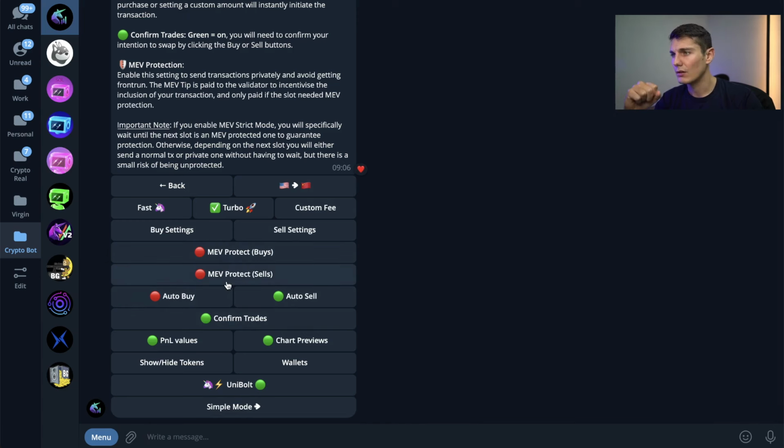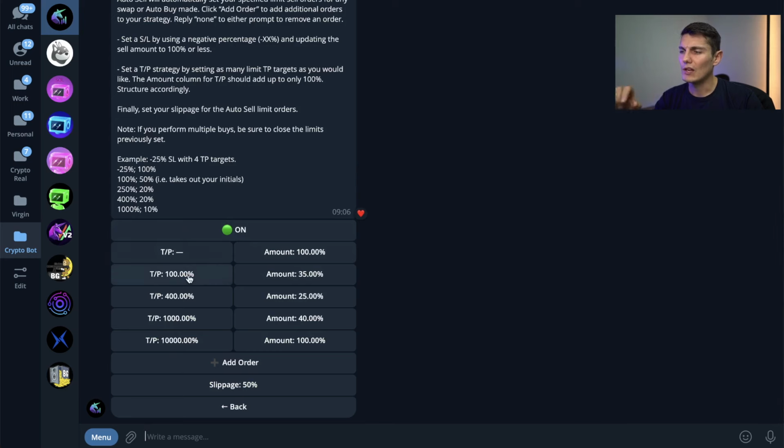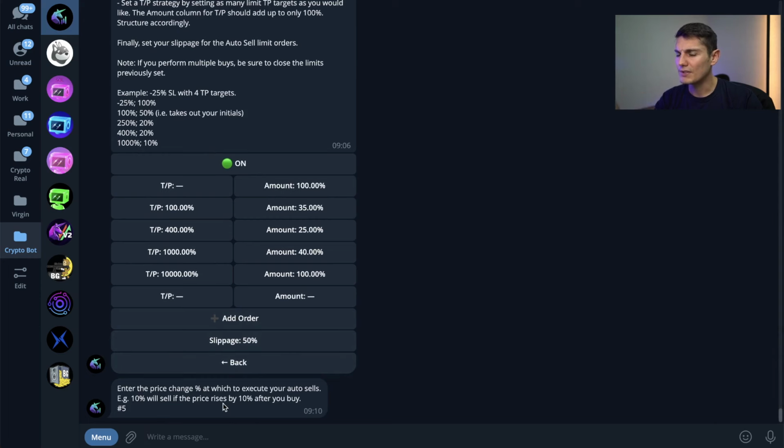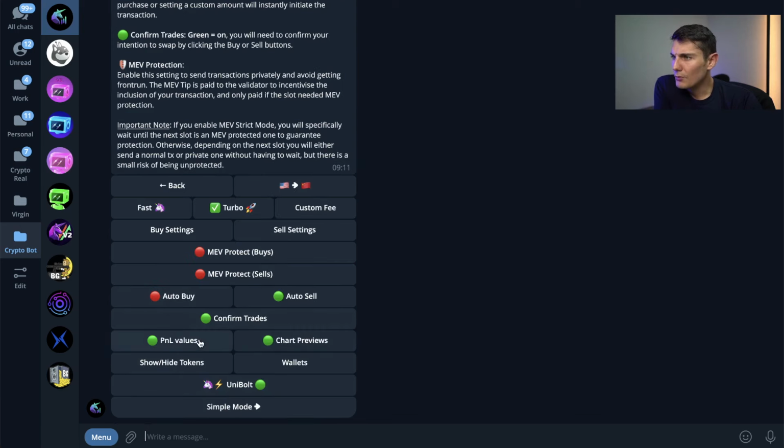You can protect against MEV, the buys and sells. And what is important for me is the auto sell. So in the auto sell, I set up all my take profit. You can set it up yourself. You add an order where you decide what percentage change it will happen at, and then the amount you would sell. For example, when there is a 100% gain, I take 35% out. When I do plus 400%, 25% out. When I make 1,000%, 40% out. And at 10,000%, take 100% out. This is the best way to do it. We can set up the chart preview.